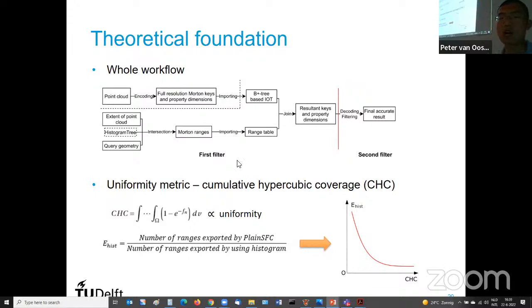Here the diagram shows the whole workflow of our new solution. Basically, you encode the point clouds from n dimensions to 1D Morton keys, and then you use a B-tree to manage them. For the query, you use the histogram tree to generate the ranges that approximate your original query geometry. Then you generate the 1D ranges and join these two tables to retrieve the keys. After that, you do a second filtering to filter out those false positive points.